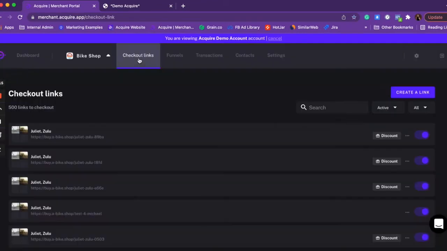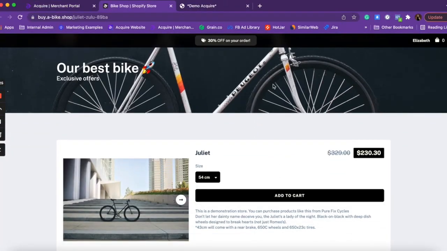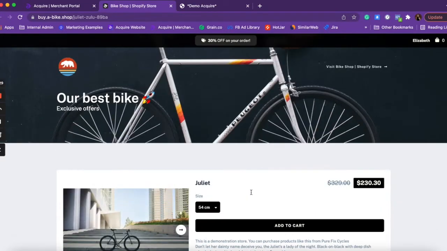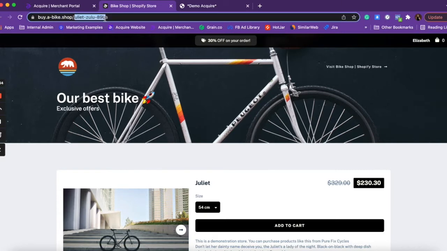We'll go ahead and go to the checkout links and either create a new link or select a link from a page that's already existing. This one, for example, we'll use, it has the products on it, some social proof. We'll scroll up to the top and we'll make note of what the URL is, as that will be the reference that we'll use for the funnel moving forward.